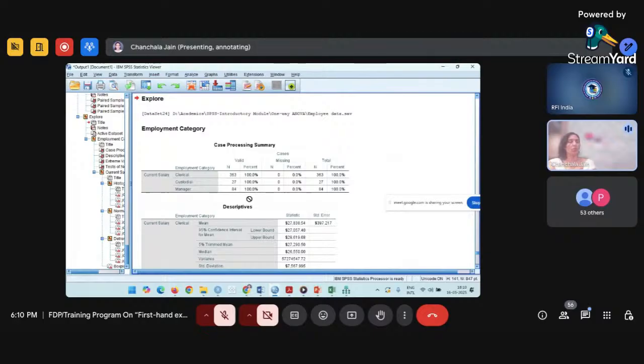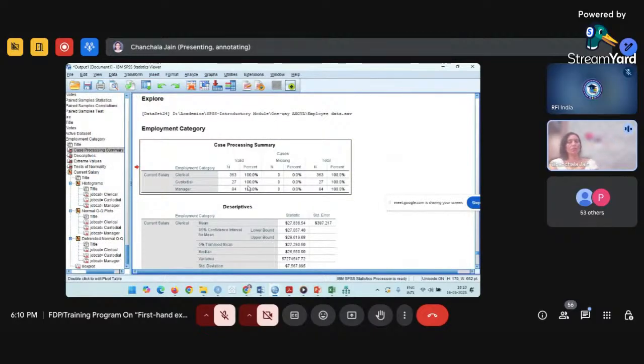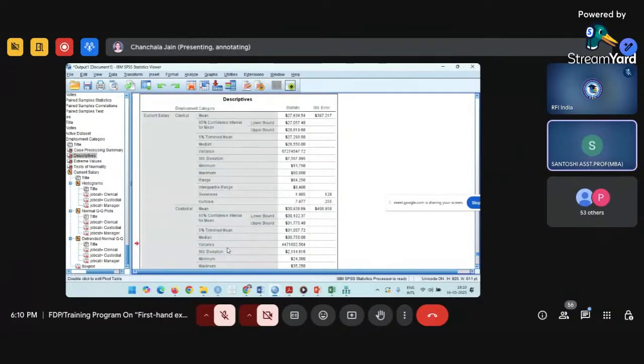Fine. Now we will see the output. In the case processing summary, you can see that we have a total of 363 clerical staff, 27 custodial, and 84 managers. No missing values, so the valid data is the same as the total. I think it is very easy for every one of you to understand, right? May I proceed now? Yes, ma'am. Now come to the next part. Anything you want to ask me?